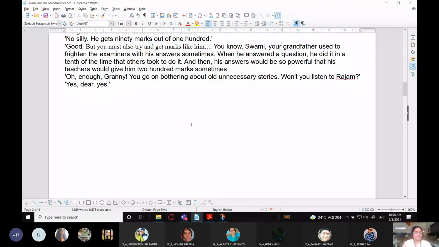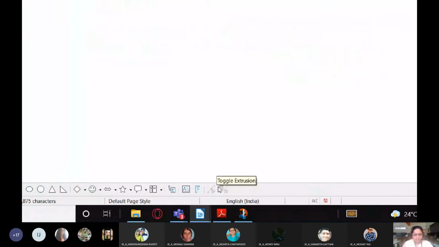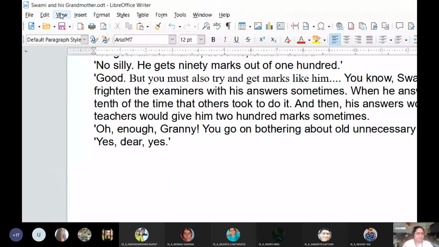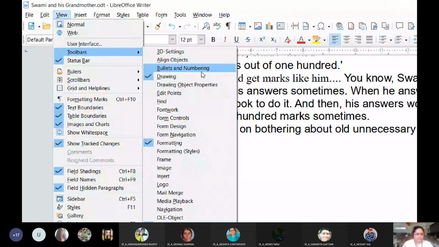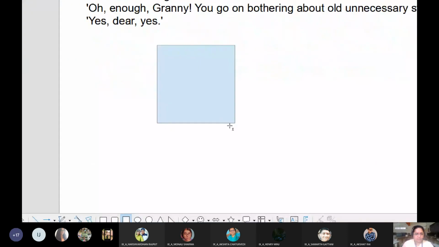Next is we are going to insert some shapes. So for inserting shapes, it is necessary that you have the drawing toolbar in your document. Okay, if you don't see the drawing toolbar, you have to go to view, toolbars, and from here you have to make sure that this drawing option is checked. Okay, there is a check mark over here, right? You just have to see that drawing is checked, and then you go back to this and take a shape and you can draw it.